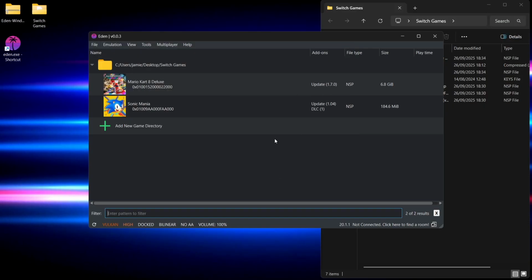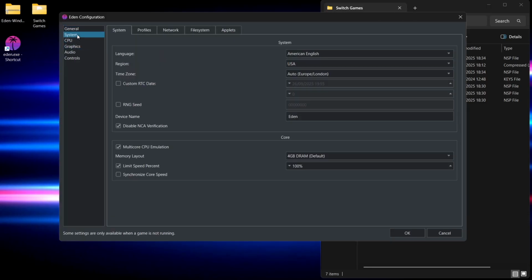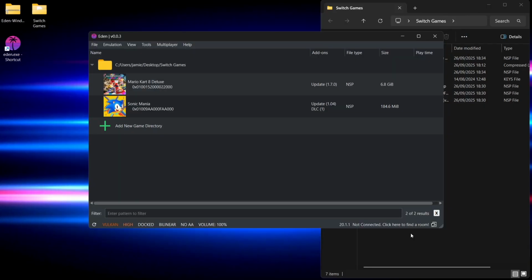Okay, excellent stuff. Now, it's been reported, and I did experience this myself, that using Eden, when opening up some games sometimes, it's going to give us a little window pop-up, and it's not going to let us run the game. So what I'm going to do for this is show you how to disable a particular option to prevent it from happening to you. If we go over to Emulation, Configure, we're going to go to the System section, and just make sure under device name, disable NCA verification is unchecked, and you won't get that prompt come up. If I go to OK.